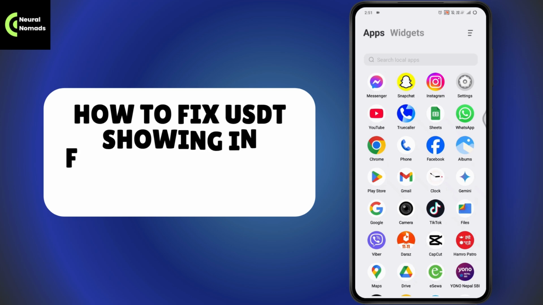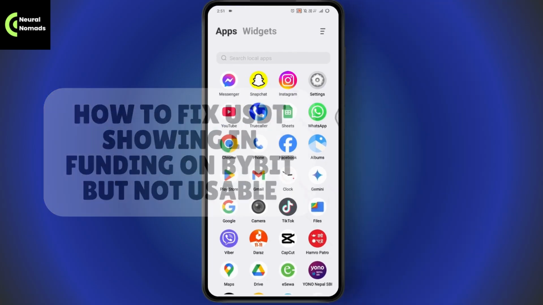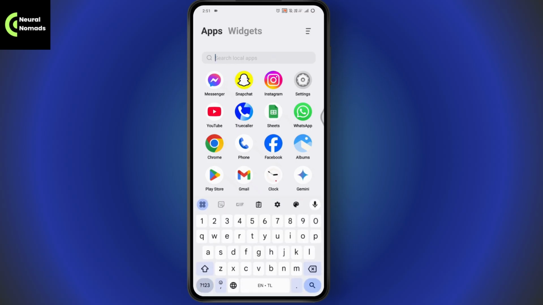How to fix USDT showing in funding on Bybit but not usable. So if you want to fix USDT showing in funding on Bybit but not usable, then what you need to do is first you need to open up your Bybit application and make sure that you've logged into your account.